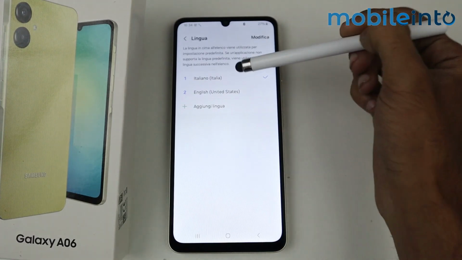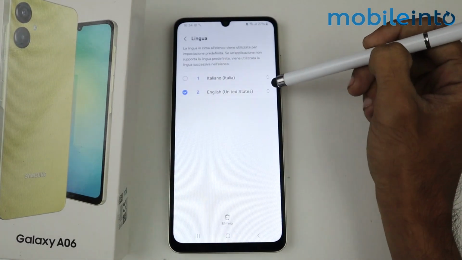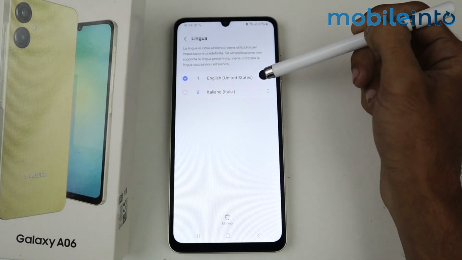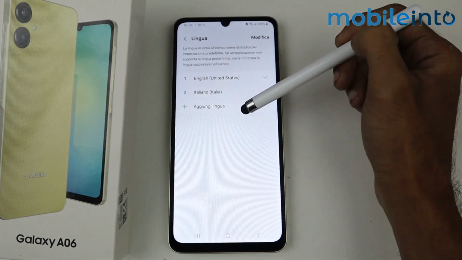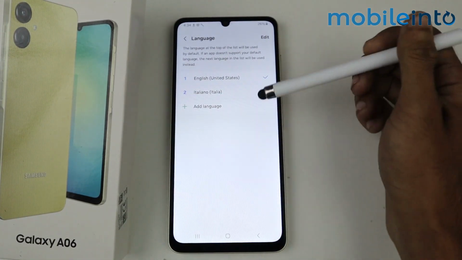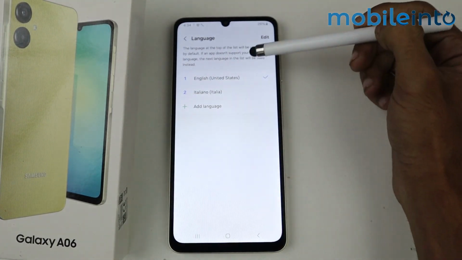And if you want to change it again to English, just tap on English and then move it upward so that your language will be changed. Make sure the language will be selected by preference. All you guys have to do is just select the language and move English upward.